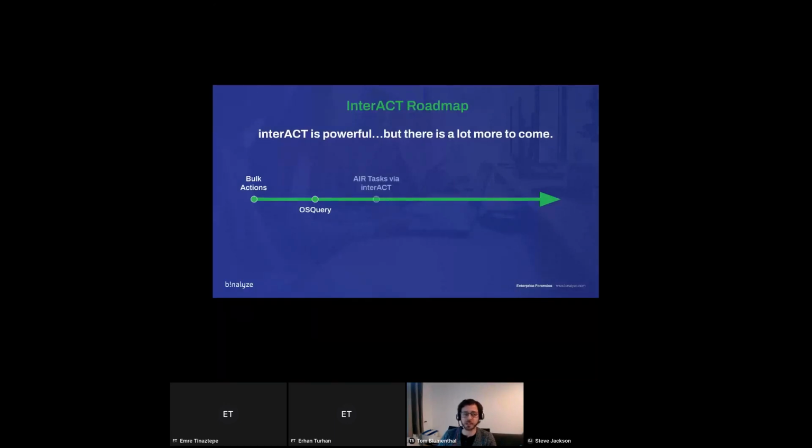Yeah, so basically OS query commands will be added as InterACT commands, just like we use the commands in the demo today. You'll be able to use OS query commands, and of course, along with the bulk actions that we've just mentioned. Great. Next one. I really like this one actually. I think this ties it back to the wider platform. So Air tasks via InterACT. Absolutely.